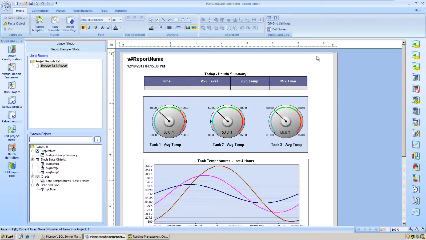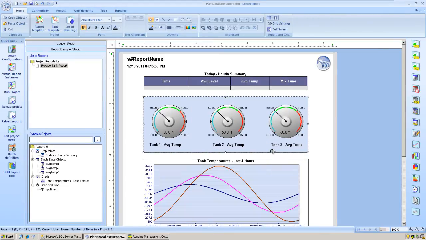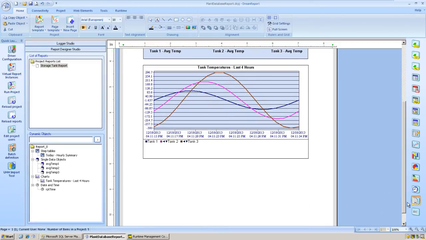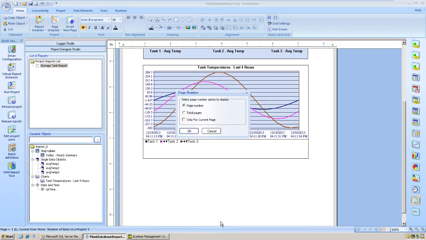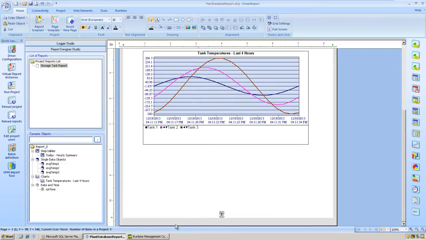While we're working on the header, let's put a company logo up top. So we'll browse for an image. Put our Dream Report logo in the top right. And then format that as our report or our page header. At the bottom of our report, we'll put our page number and turn that into our page footer.